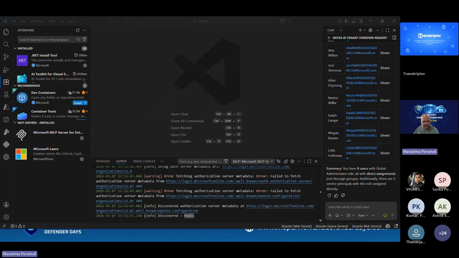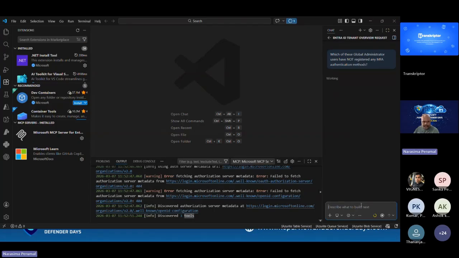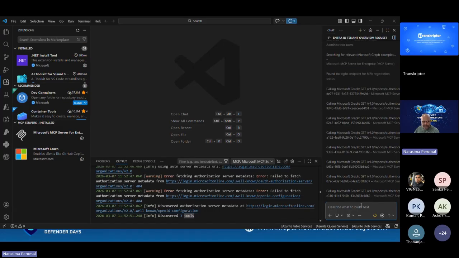Now I'm going to ask which of these global admin users have not registered any MFA authentication methods. This is the very first question we had during the session opening. Let us see how much time it takes. This query is going to save your Friday afternoon. In Graph API, this requires combining two different endpoints, role assignment and authentication methods. And MCP maintains the context from the previous query and handles the cross-reference automatically.